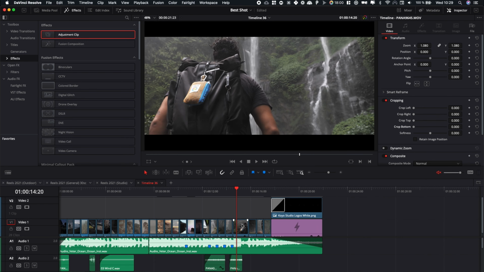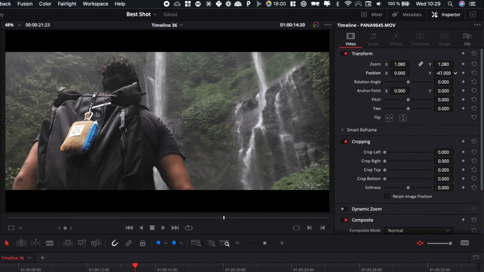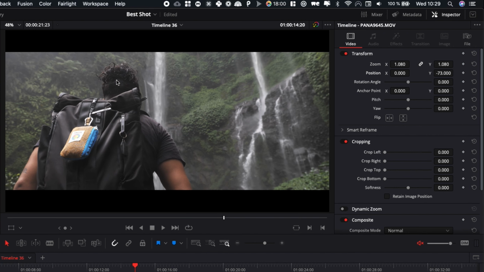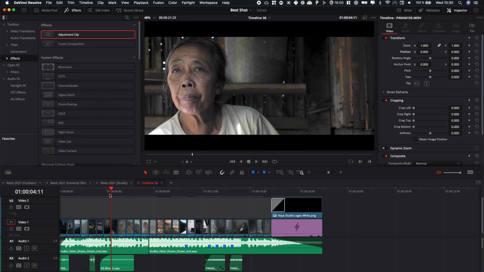So I would like to adjust a bit the framing. I'm gonna go over to the inspector, and here I'm gonna adjust the position to make a bit more room above the head of the subject, and here I have a framing that I'm more happy with. So make sure that you do that and that everything is framed properly, and then you're ready to export.